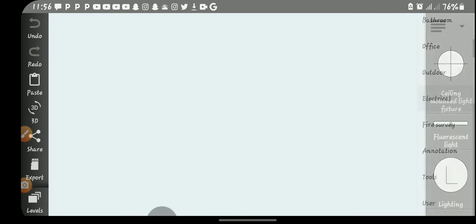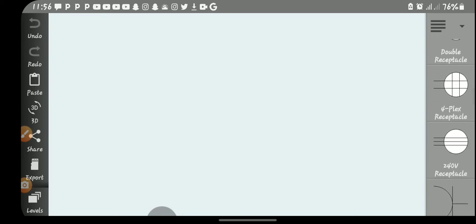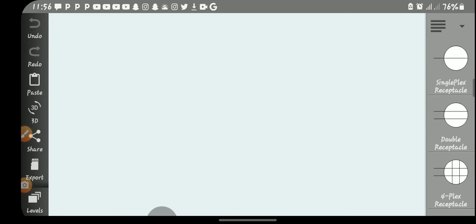And then we have electricals. Mostly for me, I don't usually use this. I don't know why, but in 3D it looks like a box. So most of the time I don't use the electricals.